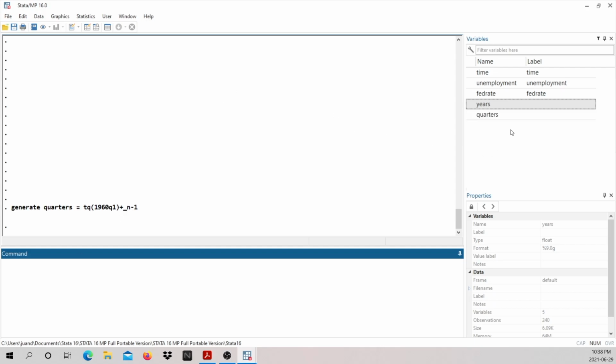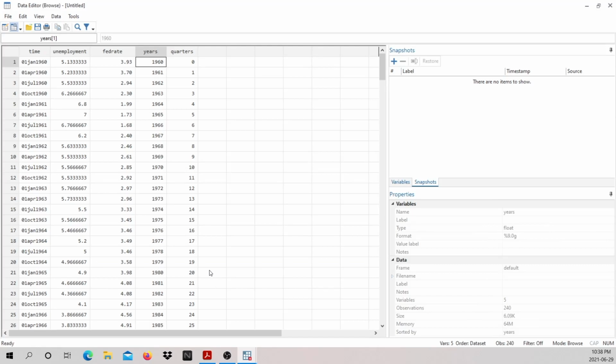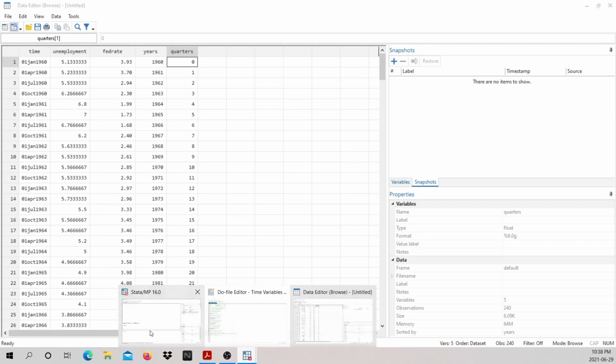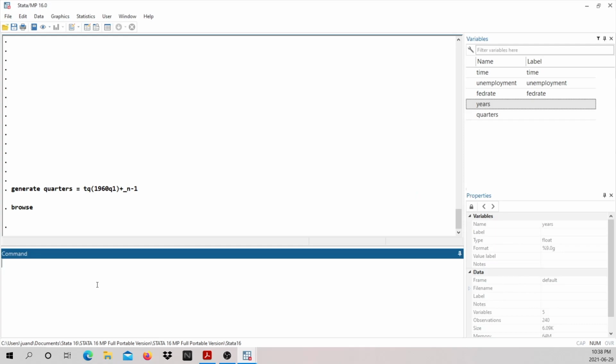Now you can see that STATA has generated my variable called quarters. If I type browse now, you can see that STATA has created my variable quarters. However, it has assigned these numbers that I don't really know what these numbers are. So the next step that we need to do for quarterly data is to give a format to this series.